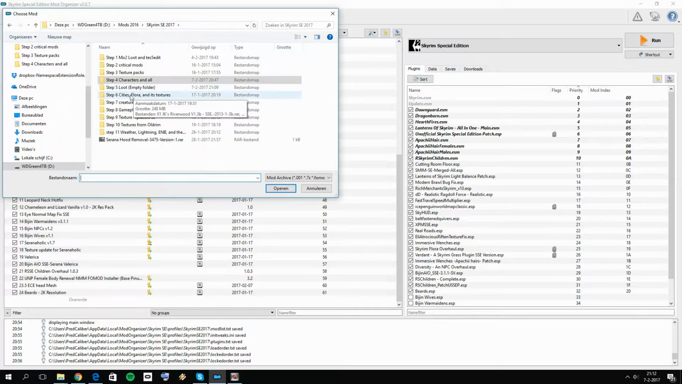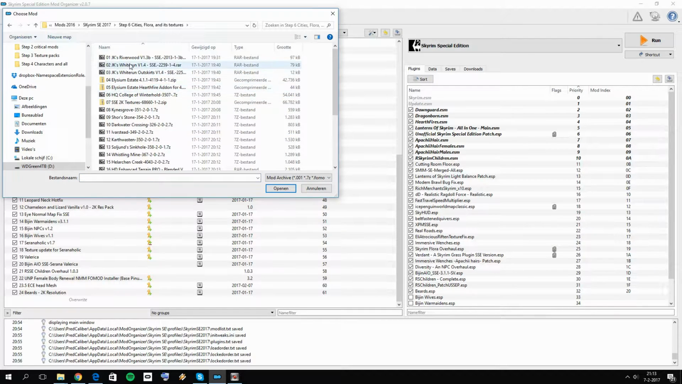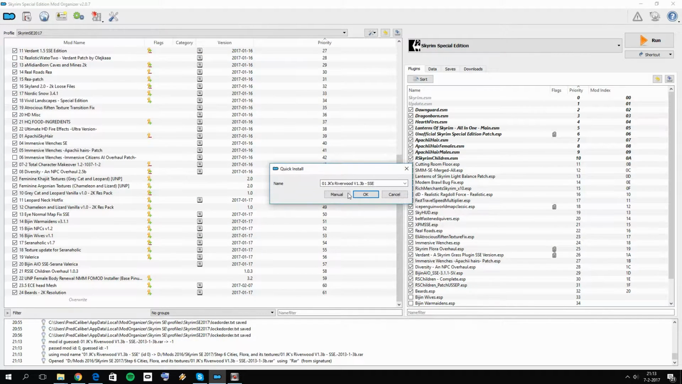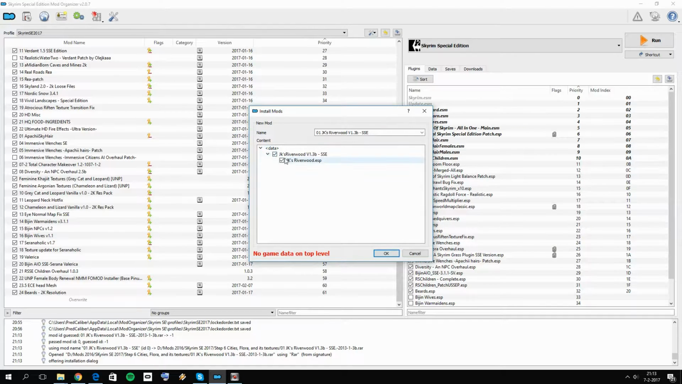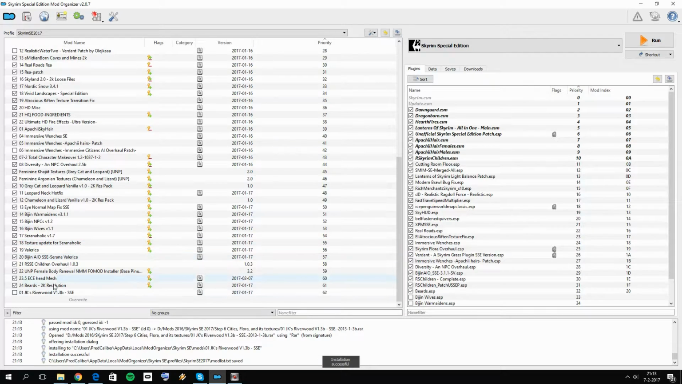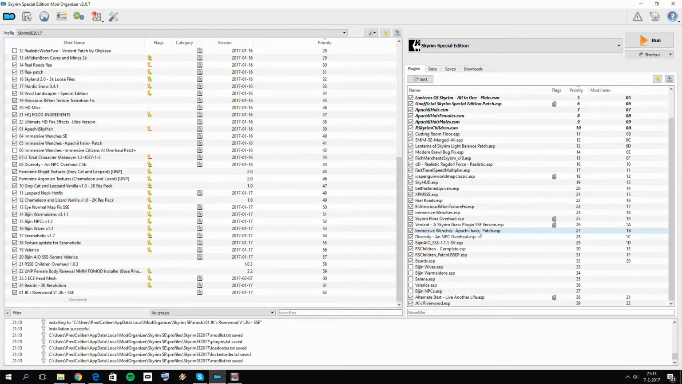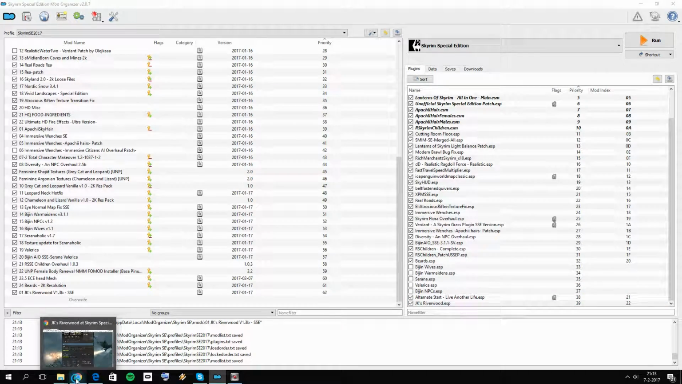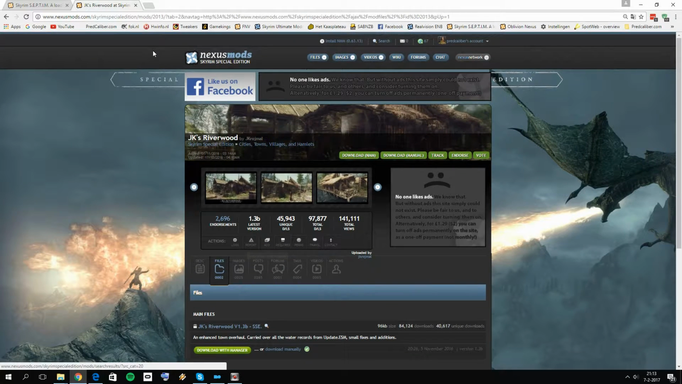So let's go to step 6, cities, flora, and its textures. You might want to save your mods in there for this part. So JK's Riverwood it is, click on manual. This is the data folder with the ESP. It's actually not a big mod because the things are only done with the game mechanics, and for that it only needs an ESP, so no extra textures or meshes. That's a really nice thing, a small mod.